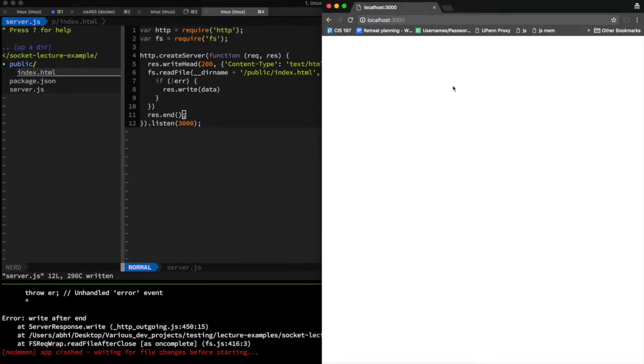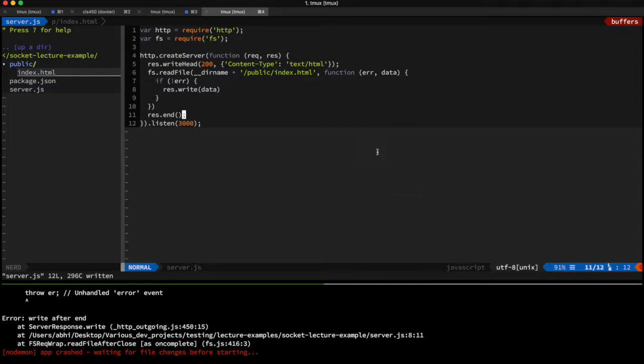And the reason why it's wrong and why we're getting an error here is because, once again, this goes back to our notion of callbacks. The way that this would be executed is that we set the write head response, this call is initiated, then we end the response, and then wait. Later on, whenever fs.readFile is done, res.write data will finally be called, but we've already ended our response object, so that gets a little bit weird.